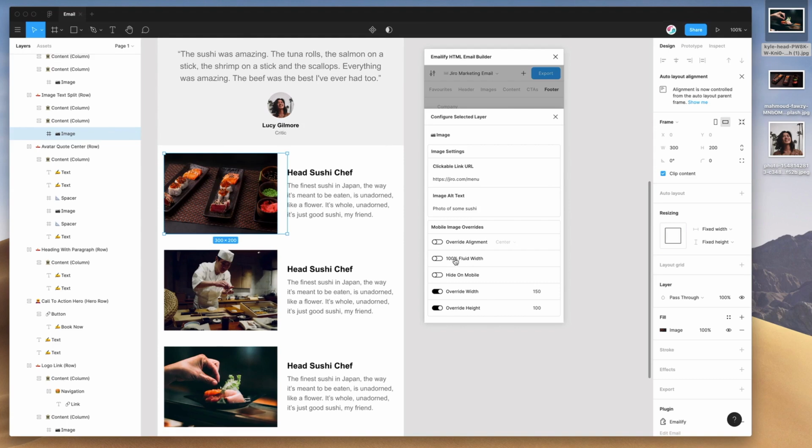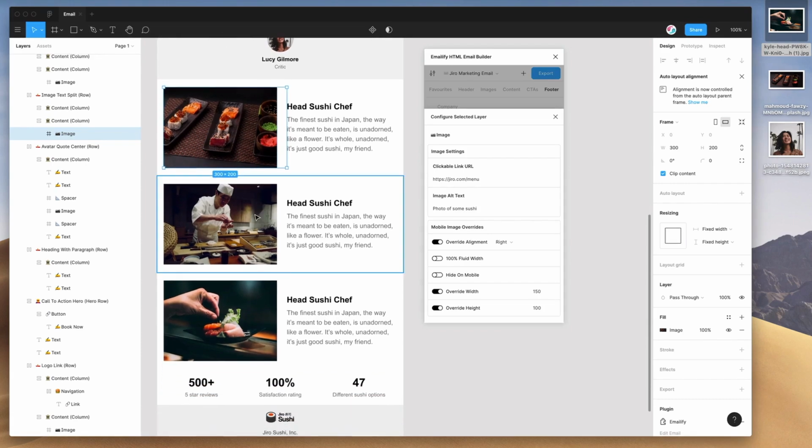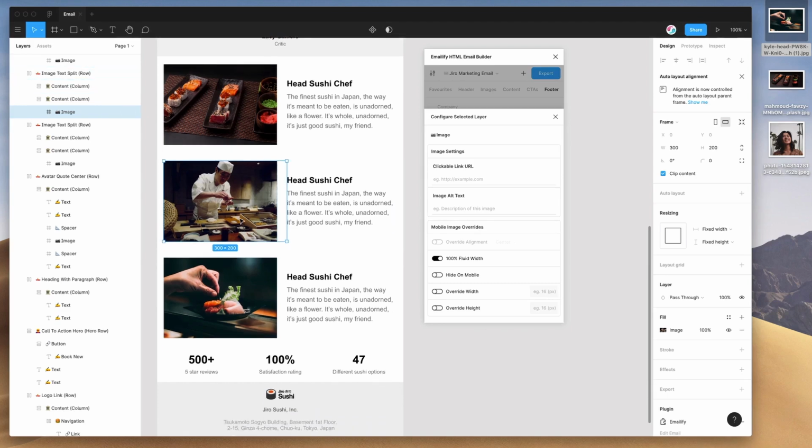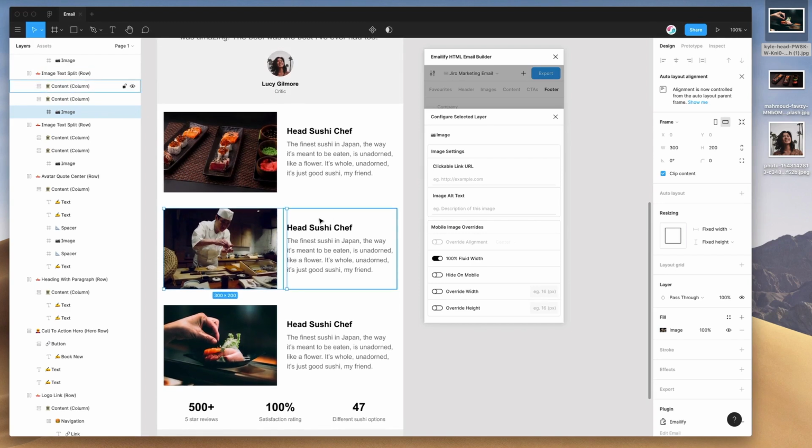And if we actually uncheck the fluid width option, we can override the alignment of the image too. So if I click on the override alignment and then I change that to be, let's say, on the right, that's just going to override the alignment of the image over to the right once it gets down to mobile width. But for the other ones, we're just going to leave them as 100% fluid width. And what that means is it's going to actually stretch out the image width to 100% of the screen width and automatically figure out its height. So that's usually what you would want to do.